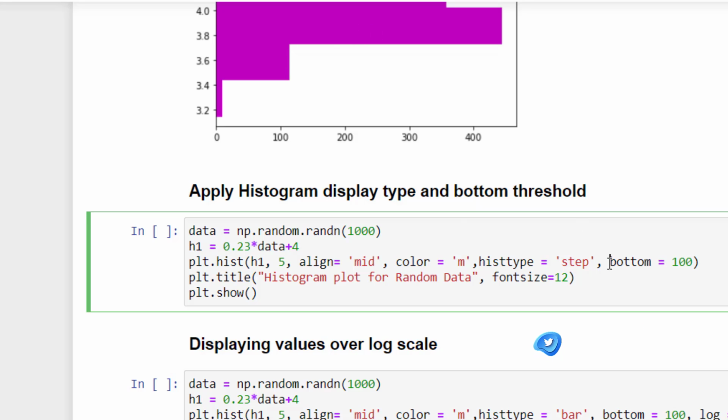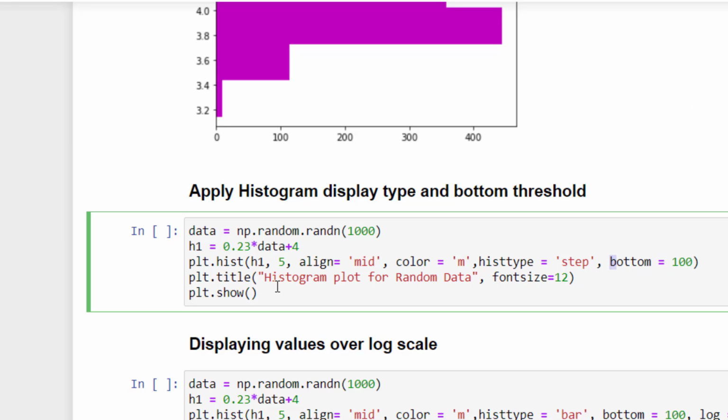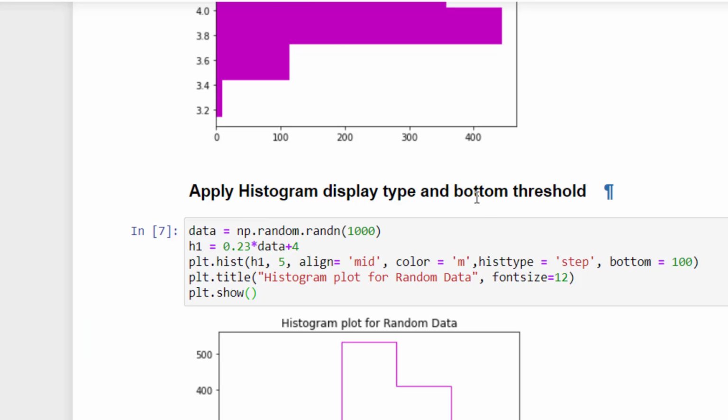Another feature that I've added is bottom. Bottom is basically a threshold. Let's say I don't want to show the complete data. I want to show the data starting from 100. So this is kind of a bottom threshold. We can use bottom equal to 100 to start displaying data above 100, right? And the remaining things are the same. So let's run this example and see what is the result.